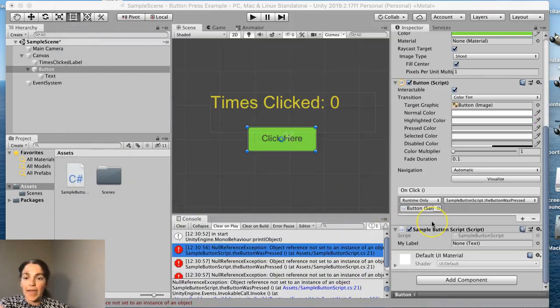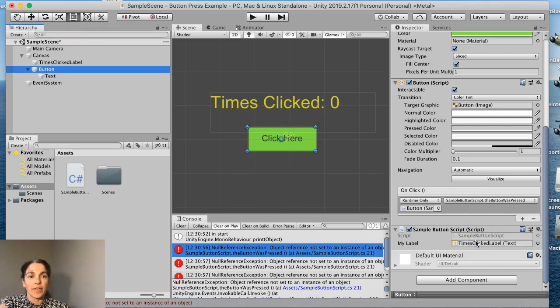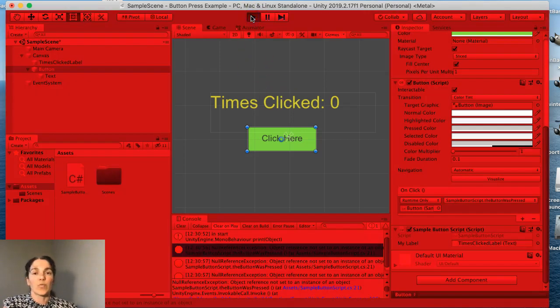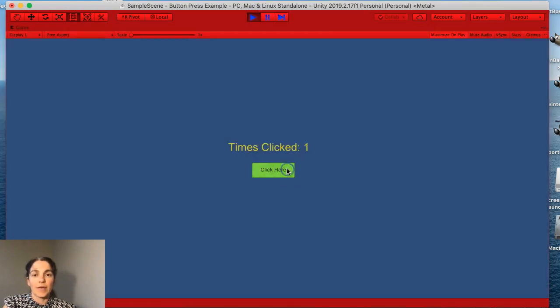So the way I do that is if you look at the Sample Button Script, you can see my label is set to nothing. Well, I want it to be looking at this variable, Times Clicked label, that component. I want it to be updating that one. So I'm going to make that small fix, run it again, and now voila, I see that every time I click the button it's updating the text.